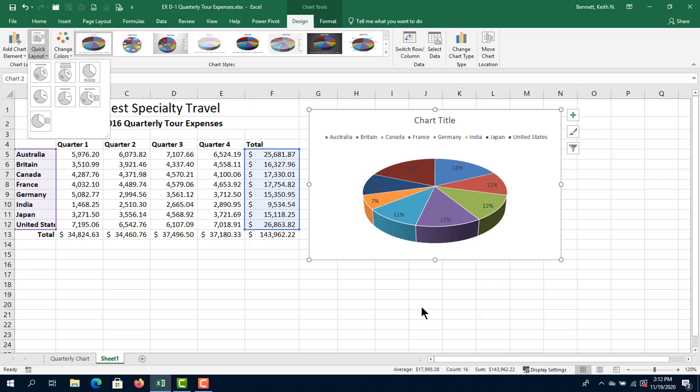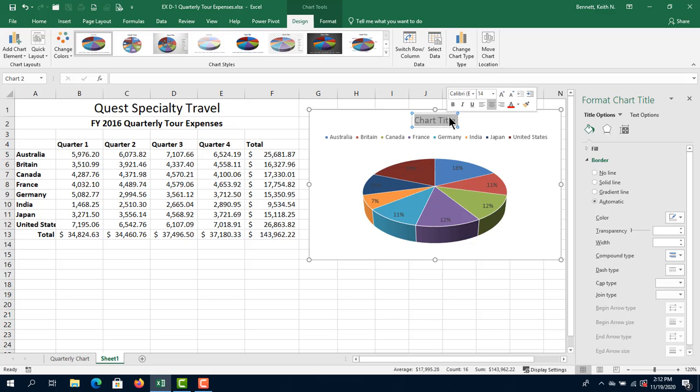So we did select layout style 2. Now I want to change the chart title, so I'm going to triple click that. And remember, if you triple click, you've got to click, click, click, and make sure you don't move your mouse in between any of those clicks. And I'm going to make this say Total Expenses by Country.